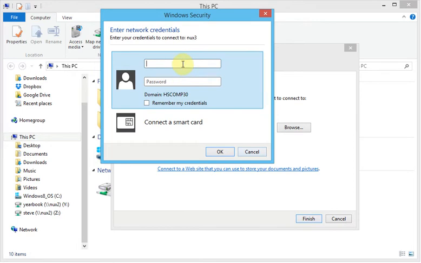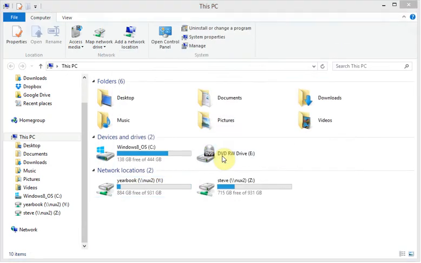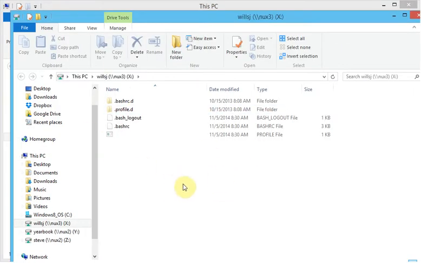And now it's asking for the password. So I'm going to type in Wills J and then school 1. Press OK. And here is my new Wills J share on my Turnkey Linux.